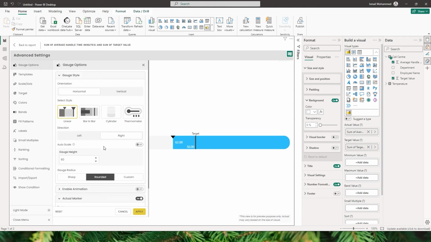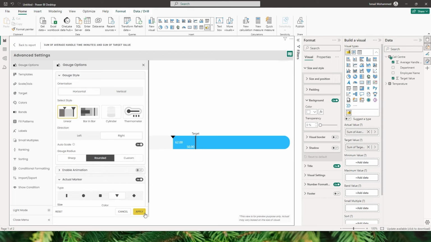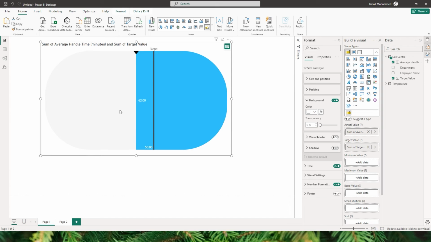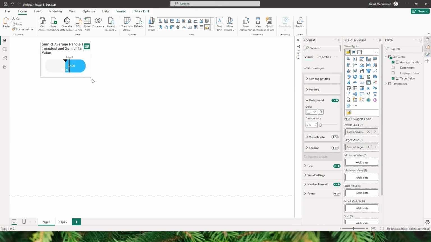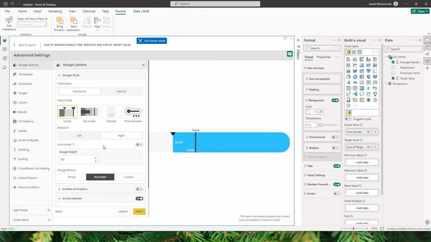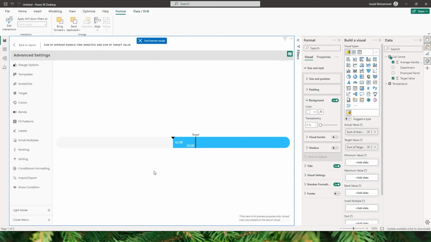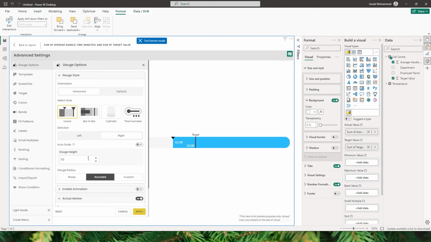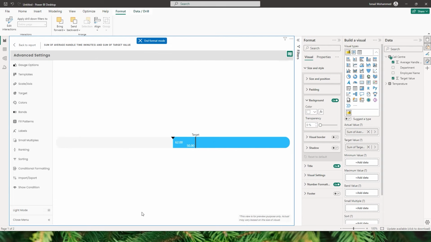The next option here is auto scale. When I turn this on and click on apply, this will now auto scale based on the size of the visual that I have on my Power BI report. If the auto scale option is turned off, I can now control the gauge height. For example, if I change this to 50 and click on apply, I can now control the height of the gauge. The next option here is the gauge radius. I have three different options here to choose from. The first option here is sharp. When I click on apply here, I have the sharp corners here.